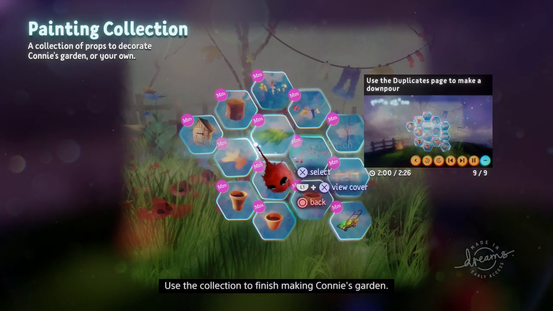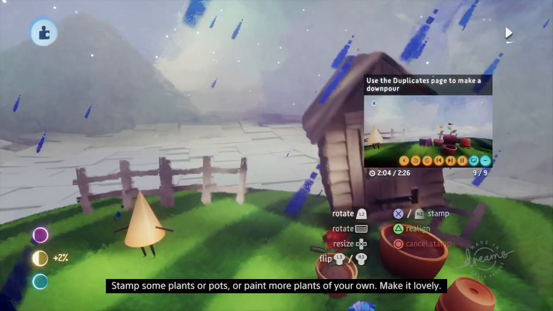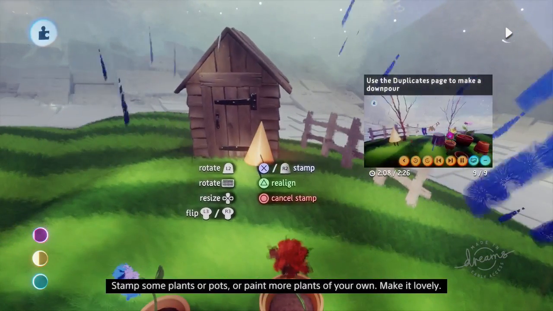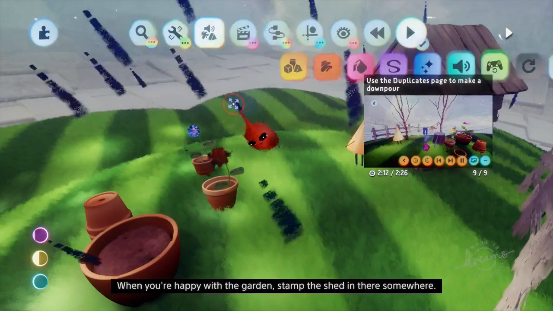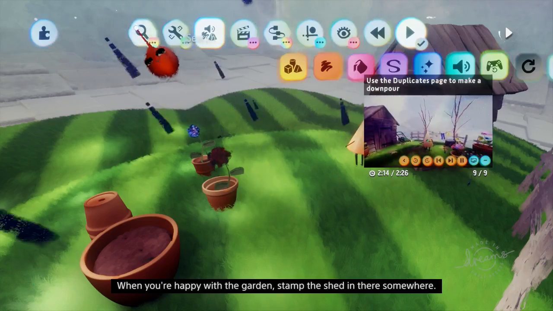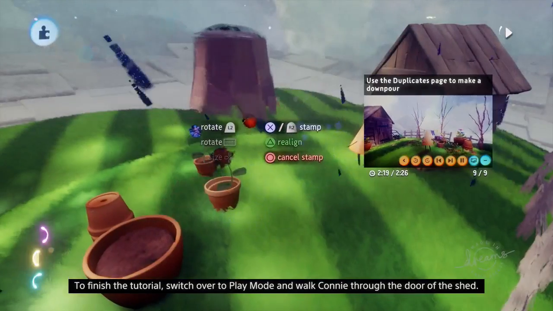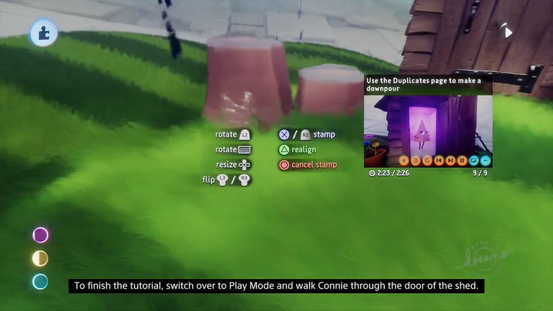Use the collection to finish making Connie's garden. Stamp some plants or pots, or paint more plants of your own. Make it lovely. When you're happy with the garden, stamp the shed in there somewhere. To finish the tutorial, switch over to play mode and walk Connie through the door of the shed.